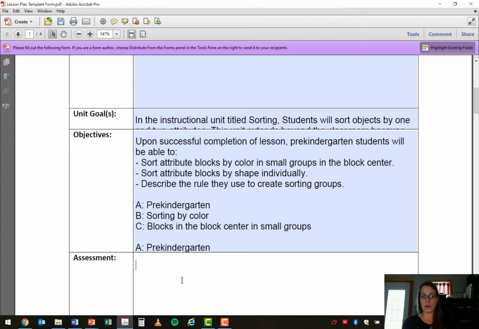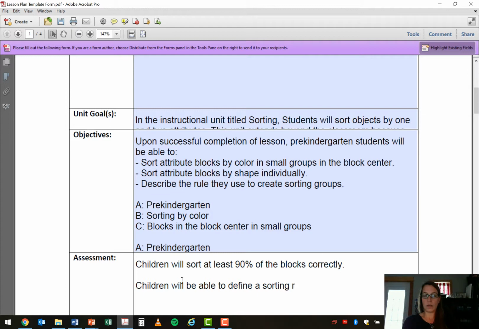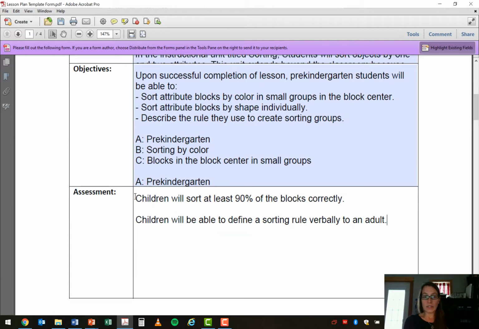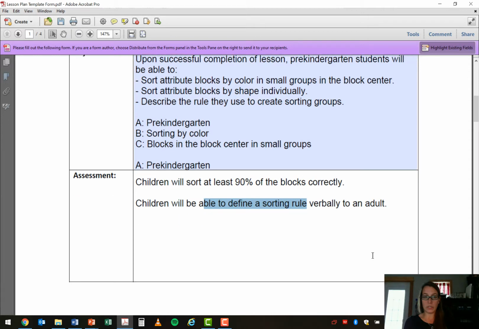Your assessment criteria is that children will sort at least 90% of the blocks correctly, and that children will be able to define a sorting rule verbally to an adult. Again, that's my assessment criteria, and that's my success criteria. That's the degree. 90% defining a sorting rule verbally to an adult.